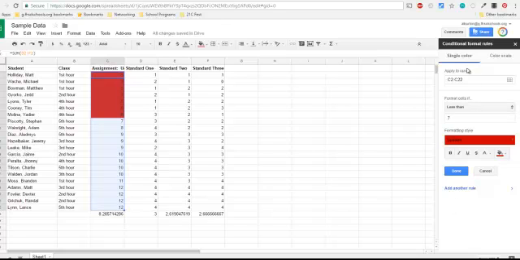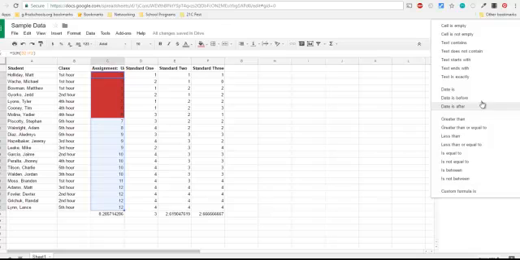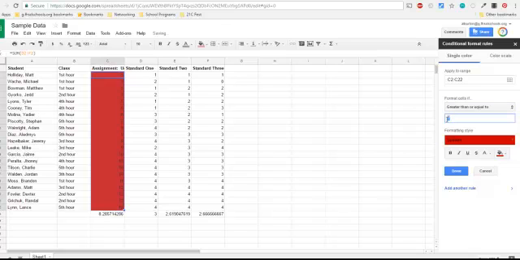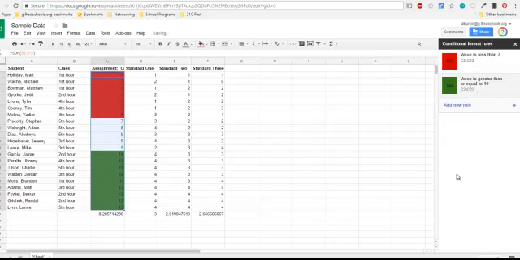I can do the exact same thing, create another rule, if a student is at a 9 or a 10. So format the cell if the score is greater than or equal to 9. And in that case, I'm going to set it to be green. So I have my remediation folks that are showing in red and my mastery folks that are showing in green. Actually, I think I probably should change that to a 10. Done, and it changes it.